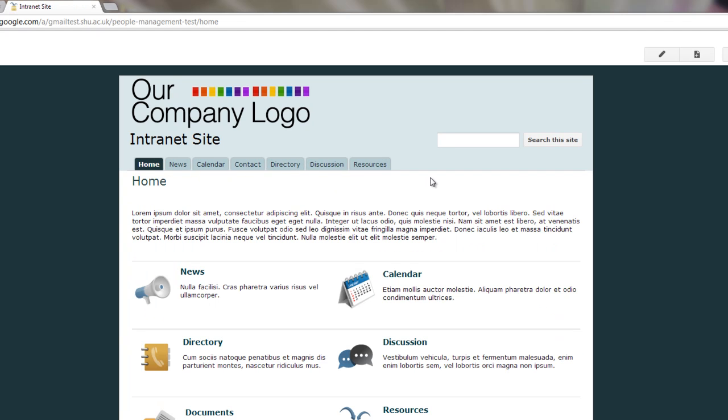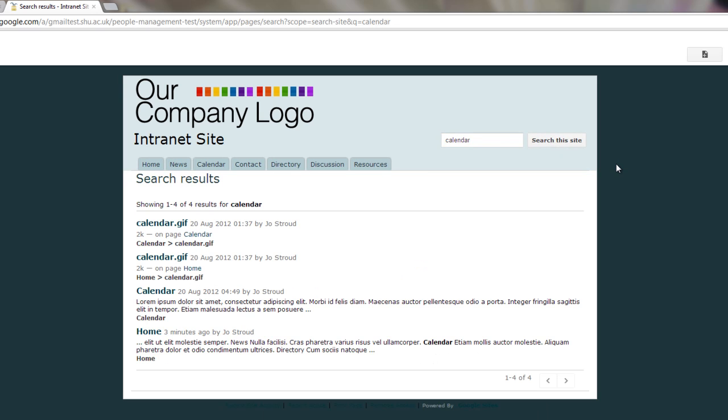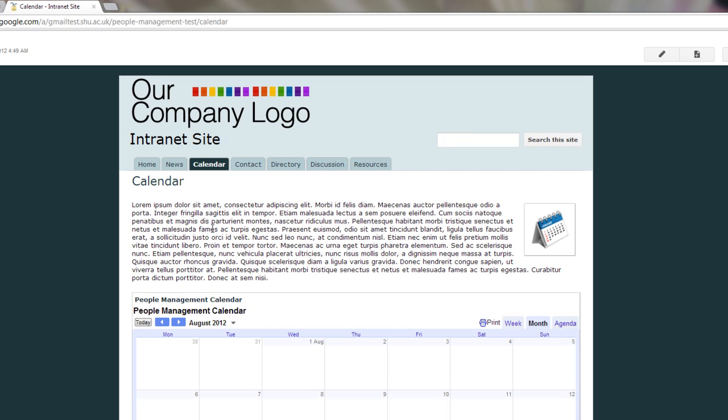What you'll also notice is that there is a search box on the top right of the site, and you can move that around if you want to, but let's just search for something that I know is going to be visible on the site. And what that's done for me is search the site for anything that's got the word calendar in it, so that corresponds to the images that we've used on the front page and the calendar page, and then the page itself. So if I click that one, it will take me to the calendar page, and then I can go back home again.